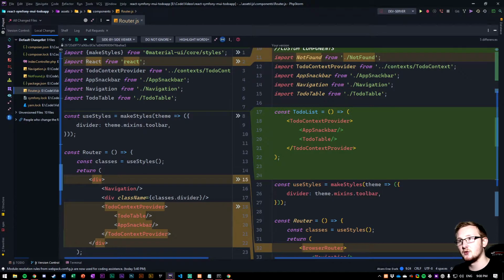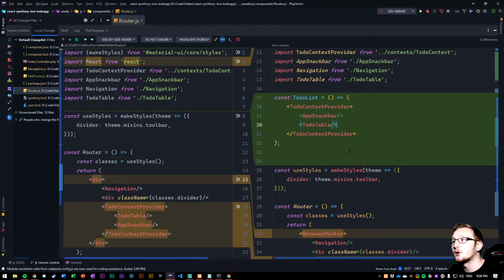So above the use styles, the code on the left is what you should have if you followed along with the previous videos, and the code on the right is the new one. We've added the to-do list right here as a functional component. So to-do list is here, and we now have put the to-do context provider, the app snack bar, and the to-do table in here, and we're going to call upon that later down in the code.